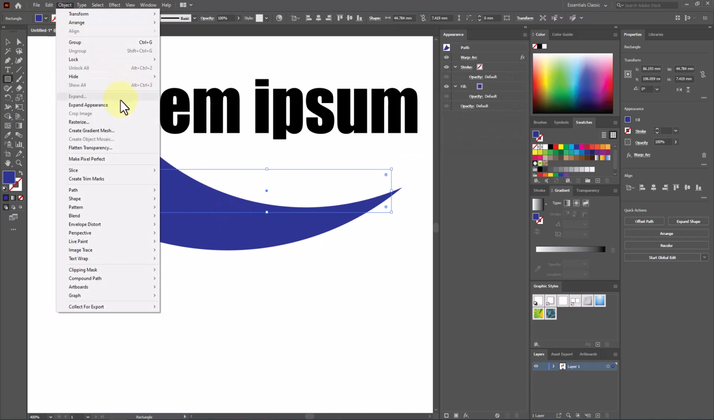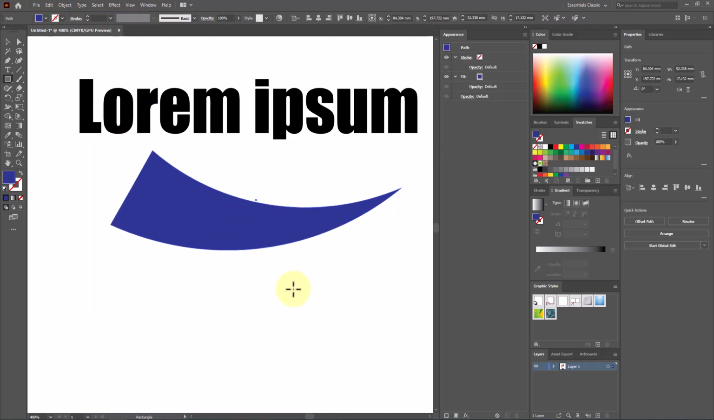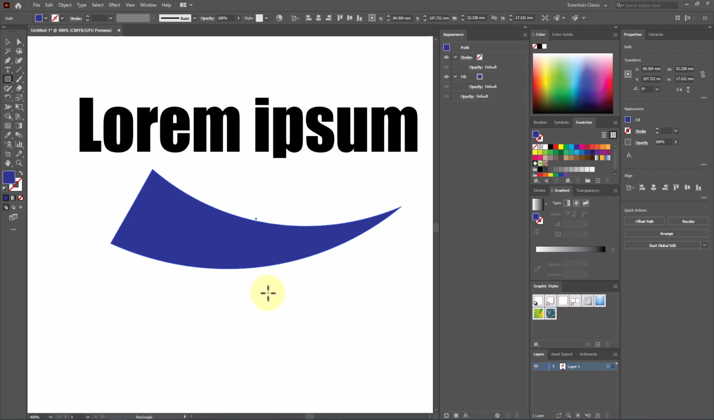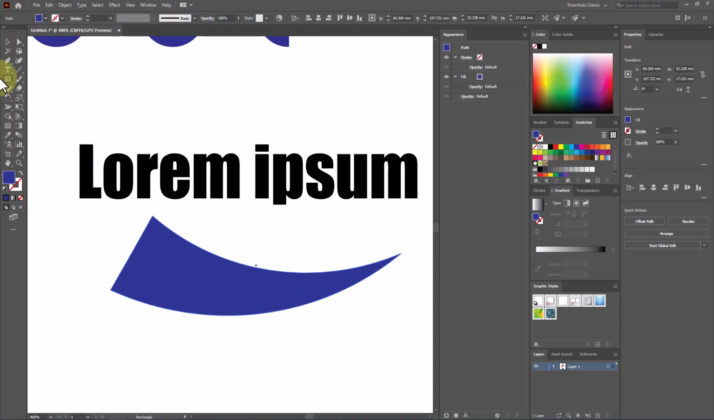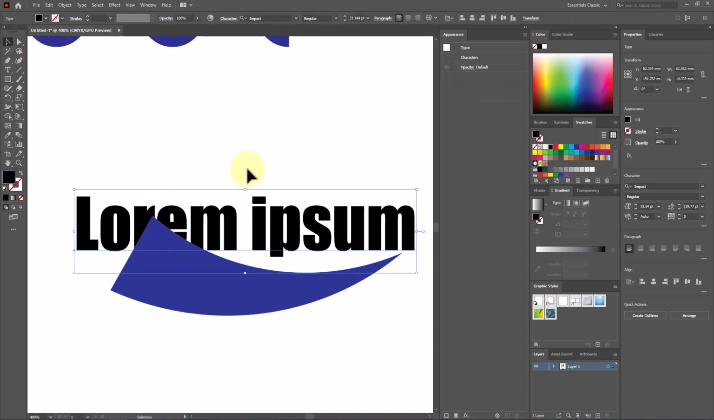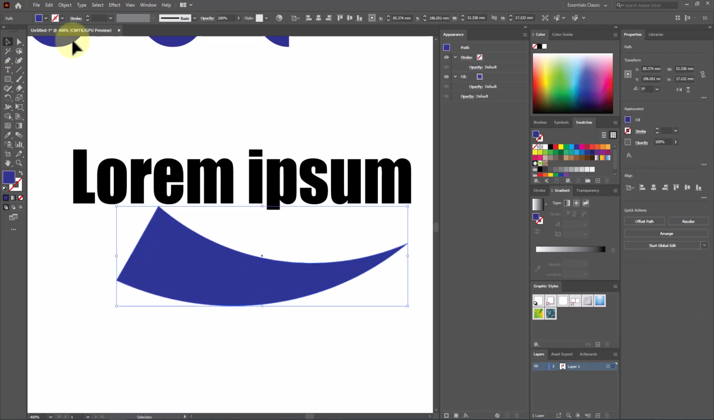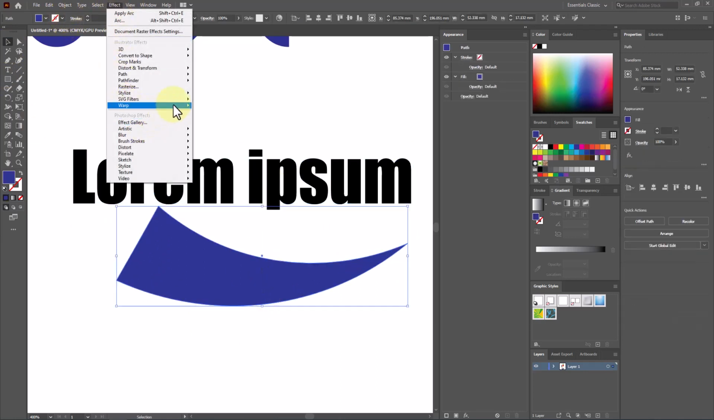So you should also know how to create the shape. This you can only know when you do a lot of practice. If you do a lot of practice for creating shapes, then only can you create them. Otherwise you will struggle a lot. So the warp effect is also very useful, and you can use it with text as well as with shapes.